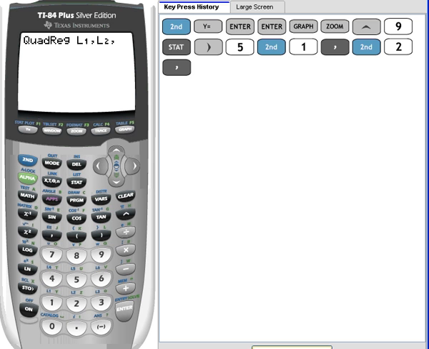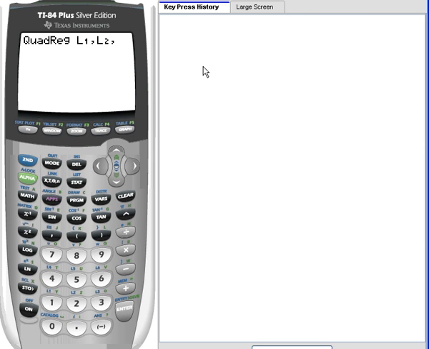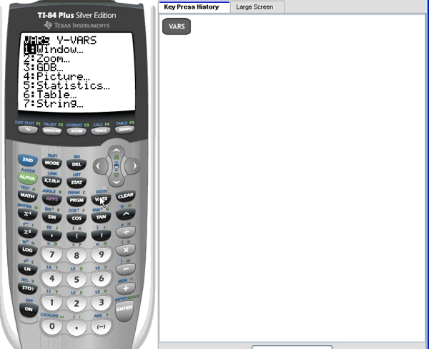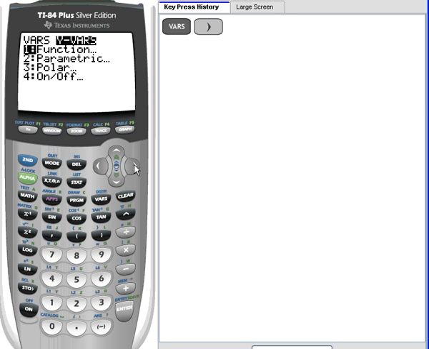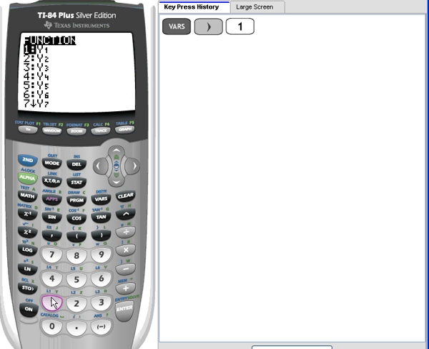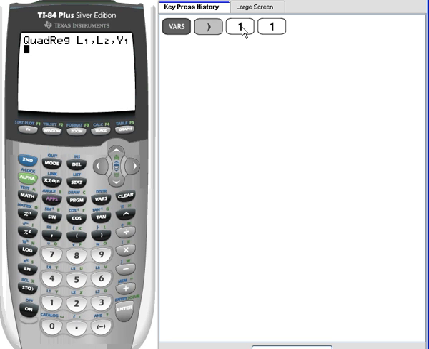Okay, so let me just clear the screen here. If you look to the right, you will be able to see the buttons that we press in order to get Y1 here. So I'm pressing vars, then I move to the right to go to Y vars, Y variables. I press functions, so 1, and then I press 1 again to get Y1. Okay, so this is how I got the Y1 written down. I pressed vars, then I moved to the right, I pressed 1, and then 1 again.